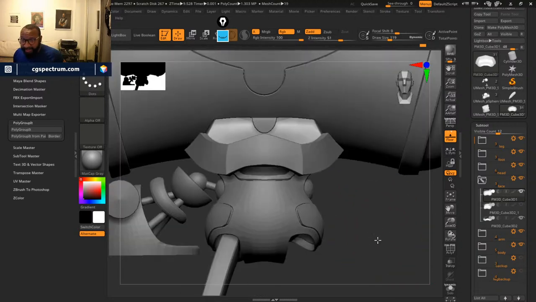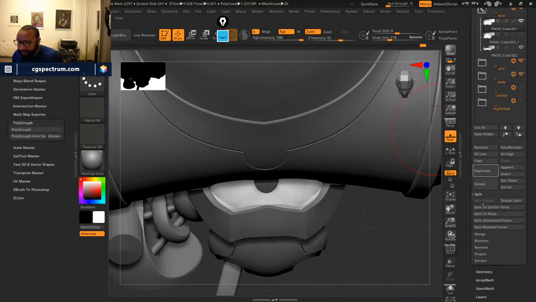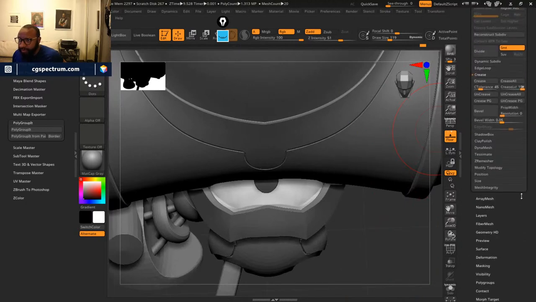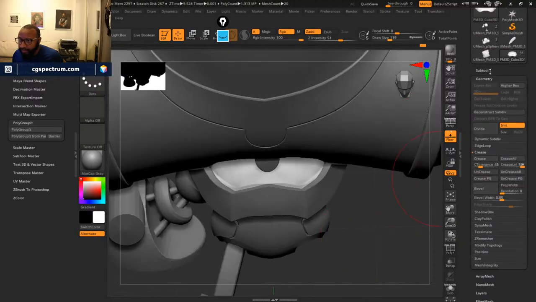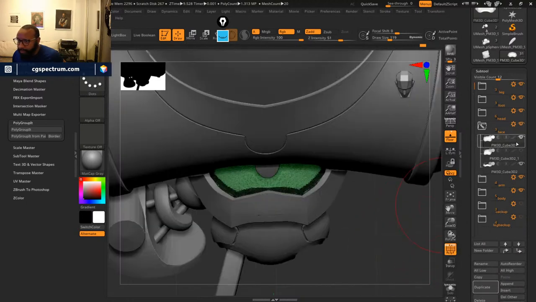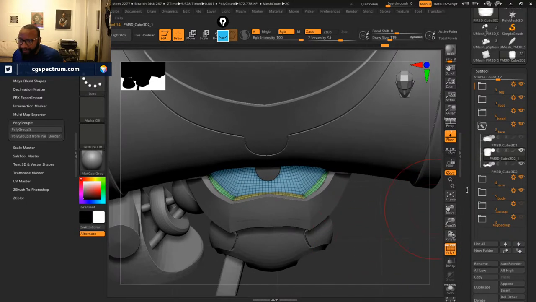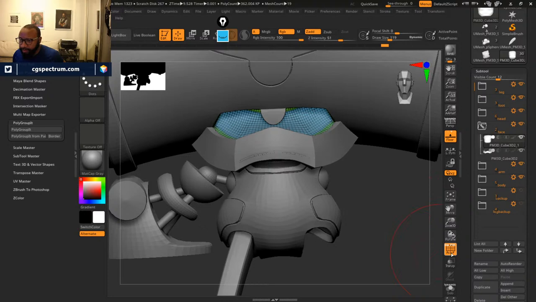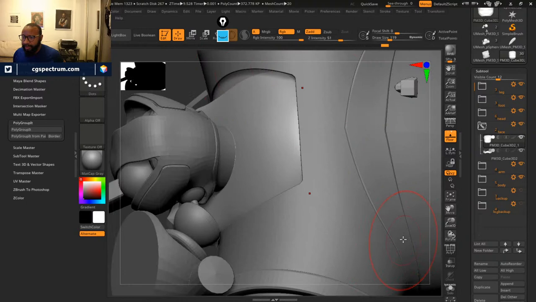Cool. That's really nice. So I can come all the way back down to my lowest subdivision level. For now, how many do I have? Wait, that might be, that's the one I want. I want to get rid of this one. Delete. So I'm left with my nice clean one. I may have to go back and resculpt those parts.